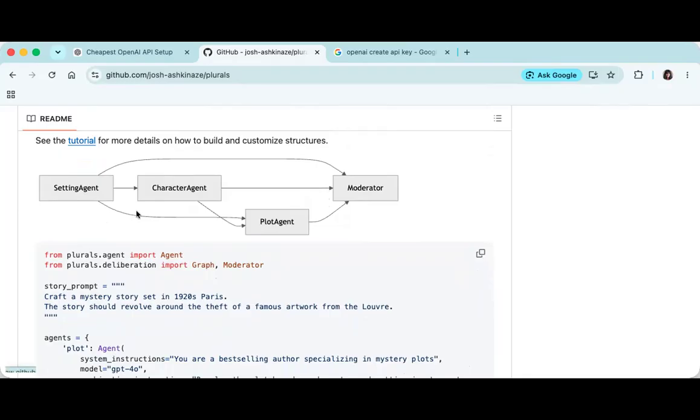So the structure is set up such that the first agent is creating the setting of the story. Then that talks to the character agent, which takes information from the setting to create characters for it. And then the plot agent gets the information from the setting and the characters to create the plots. And the moderator is basically using all of this information to prune the story and create a final story, right? So that's our goal here.